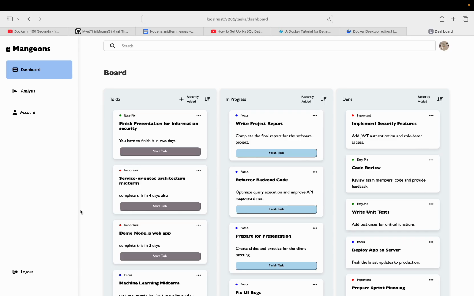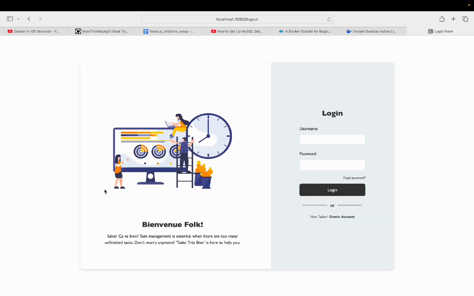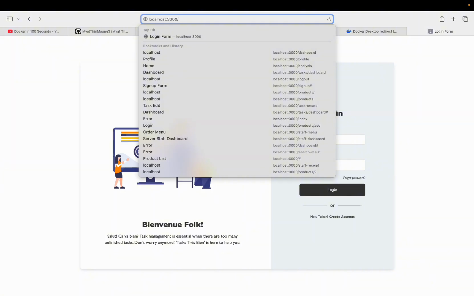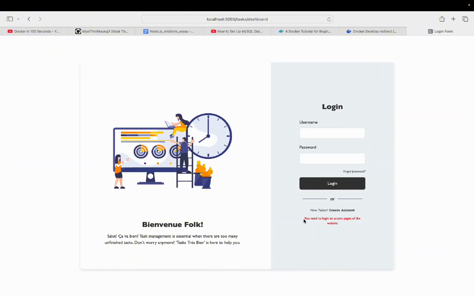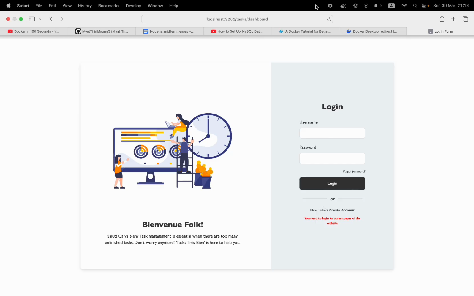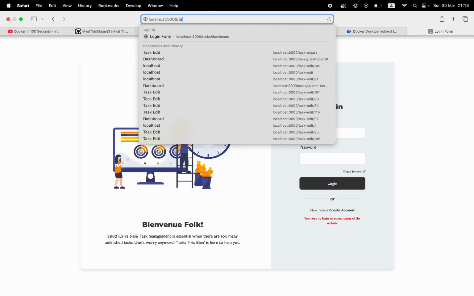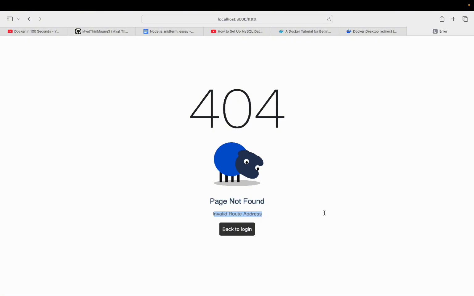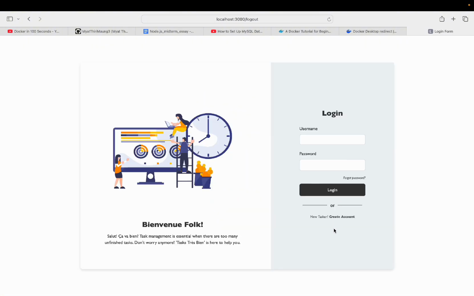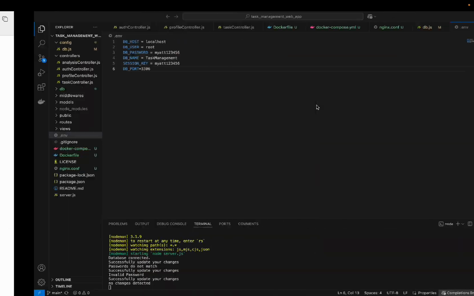So I made a session to check if the user is logged in or not. If I log out and, without logging in, try to access the tasks dashboard, it will show an error like you need to log in to access pages of the website. And if I try to access a non-existing page, it will show the error 404, page not found, invalid route address, and we go back to login. So that is all we have done for this task, and now I will try that with Docker.